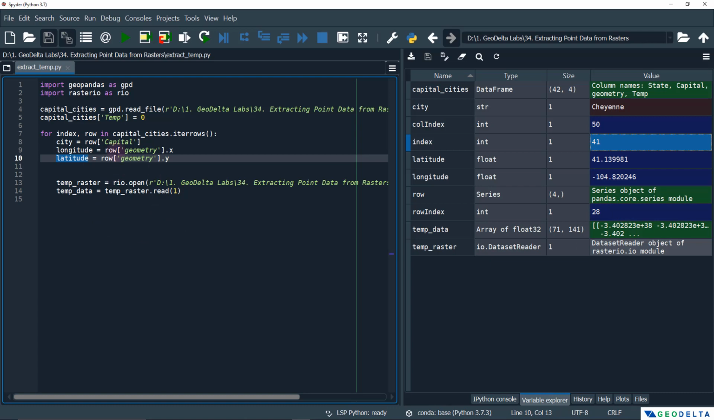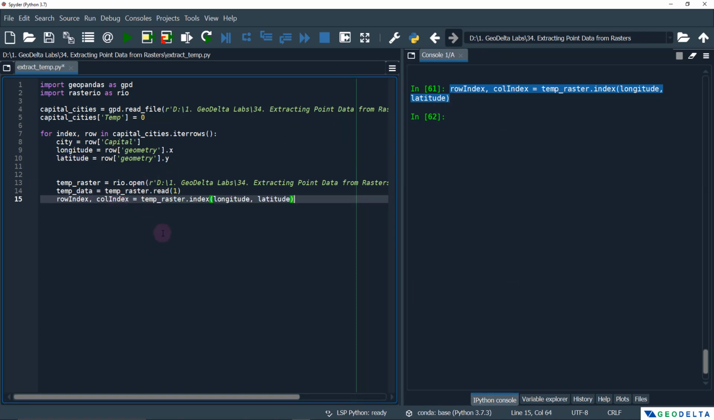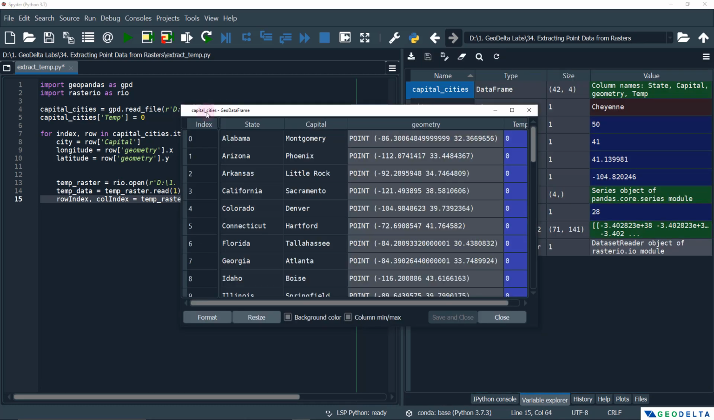And now since we are inside a loop, instead of specifying this over here in the IPython console, we can simply copy this and paste it over here. So as it's iterating through our GeoPandas geodata frame, it's going to record this corresponding row index and the column index during each iteration, which corresponds to different sets of longitude and latitude, which again corresponds to each of these different cities that we saw over here under this capital cities variable.